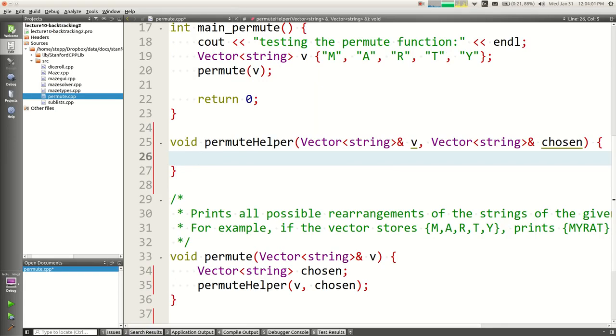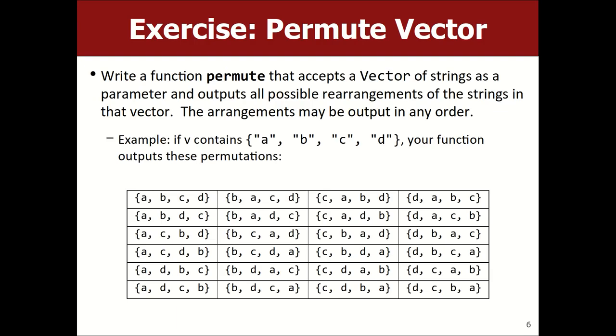You told me that what I need to do is pick an element and then follow it by permuting the rest of the elements, right? How do I pick an element? Which element should I pick? Imagine I'm the first call. No choices have been made. I've got A, B, C, and D. I could choose any one of them. Which one should I choose?